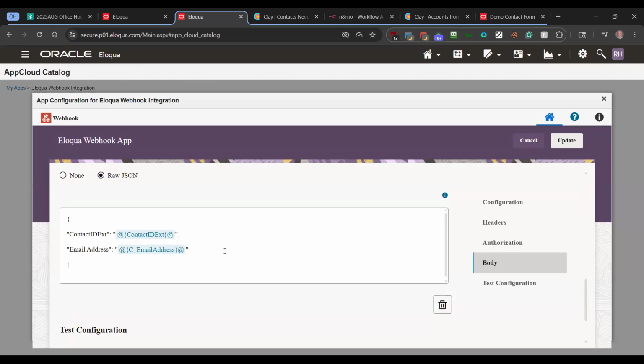So this is what we're sending over as part of the request. We're going to send over the contact ID, and this is the unique identifier that we're going to use to update the contact record. And then we're also sending the email address. This is what we're actually going to use to perform the lookup inside of Clay.